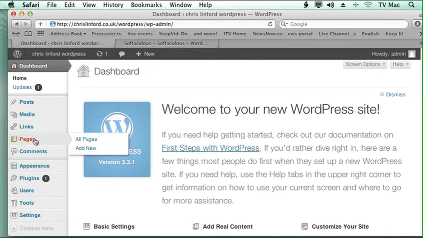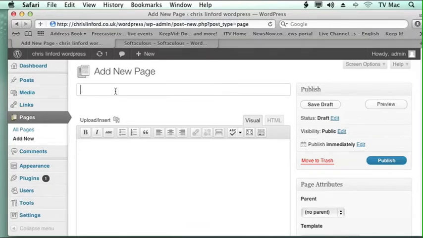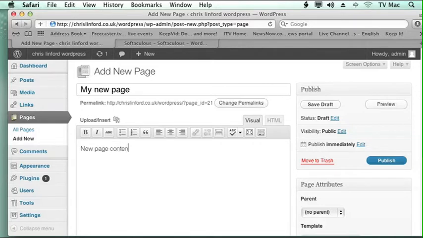So the first thing, if we want to add a new page, we want to go to Add New Page, and then the first thing you want to do is to give it a title. So the title we'll give it is My New Page, and then we can click below and we can add content to this. I'll put New Page Content.